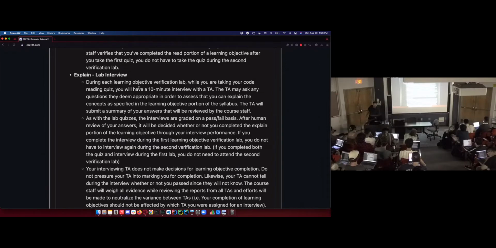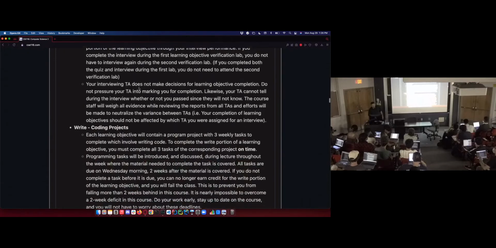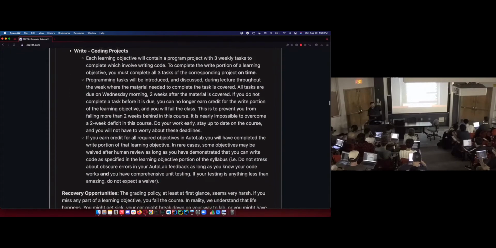If you pass the lab quiz and interview the first time around, you don't have to show up to the second chance lab. You get a week off of lab. There's no point in you coming. If you pass just the interview, you go and take the quiz. If you pass just the quiz, you go and take just the interview. And if you have the interview but not the quiz, we try to do you earlier in the lab and things like that. So you get 2 chances for each of those.